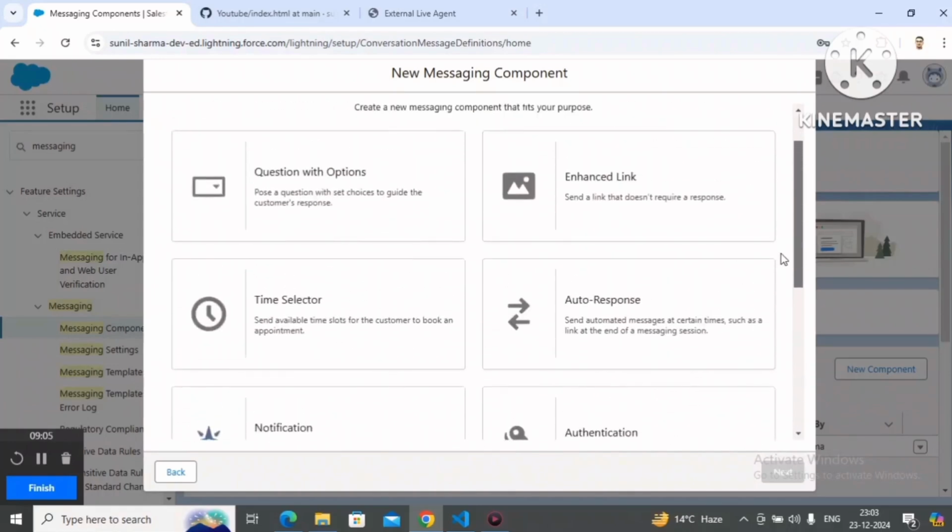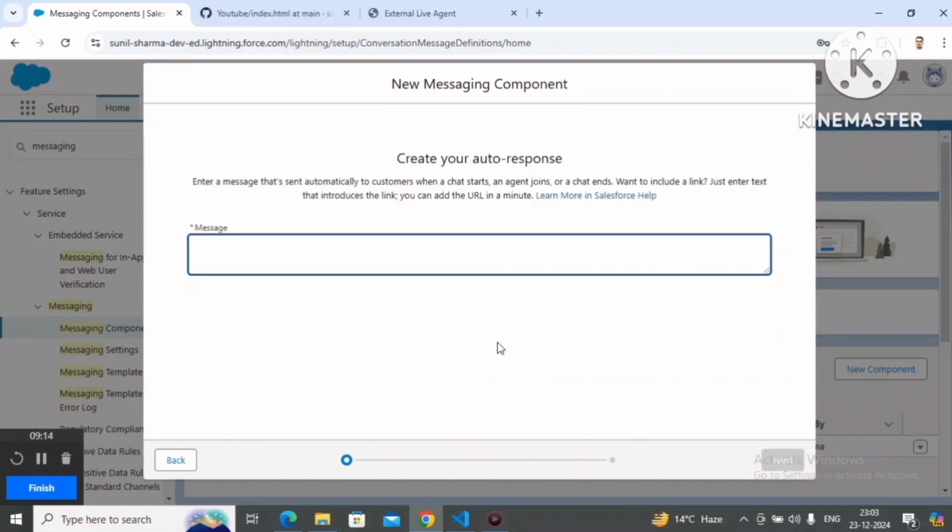Okay, so in this video we are going to learn about auto response. So I will click on auto response, click on next. Here, when this messaging component is fired, the message I want to show to the customer, I can mention here. So I'm just giving a normal message: Thanks for contacting us. How can we help you?